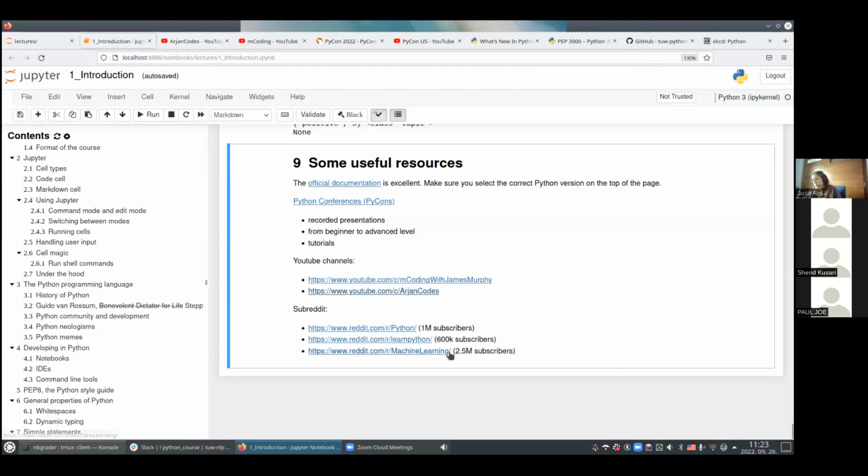And there are also subreddits. r/Python is a huge subreddit with high traffic, with 1 million subscribers. There's also Learn Python, and the machine learning subreddit, which is not strictly Python, but you will find some Python related topics. And of course, I guess most of you are interested in data science here, so machine learning is something that you should look at.